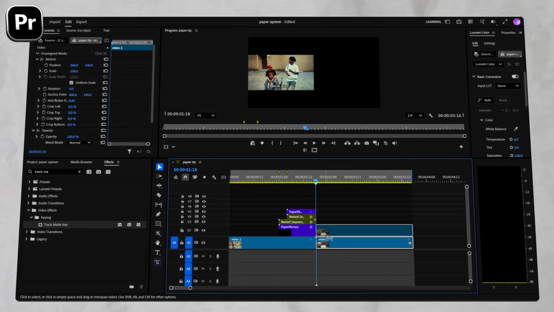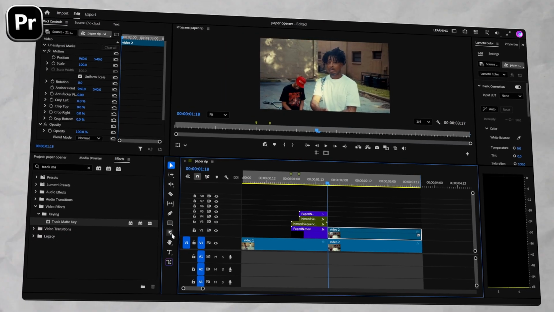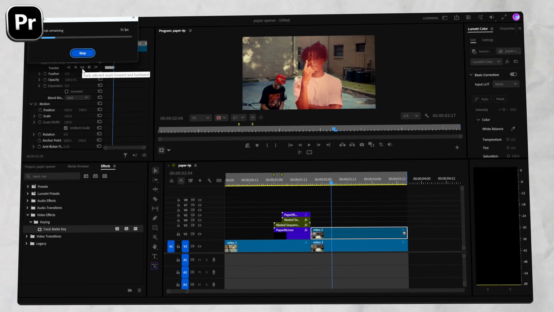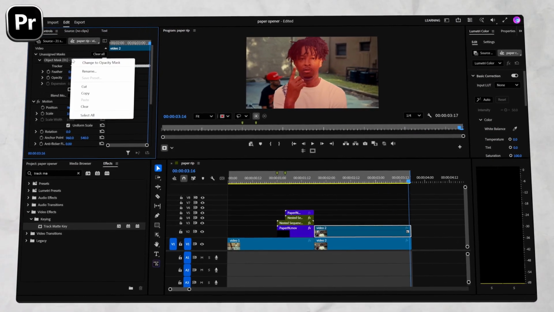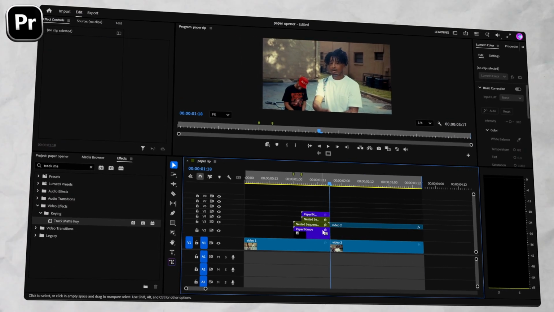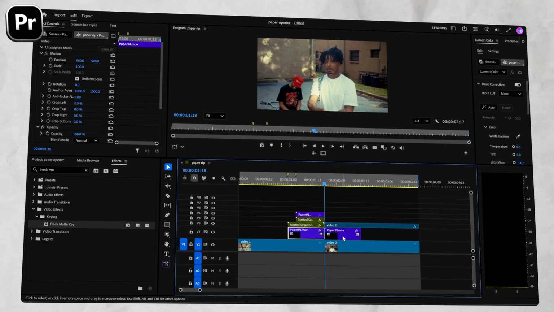Now duplicate your second video again and use the Object Mask tool to separate the subject from the background. Don't forget to right-click the mask and choose Change to Opacity Mask once again. Move this layer above, then place the paper animation between the two video clips.